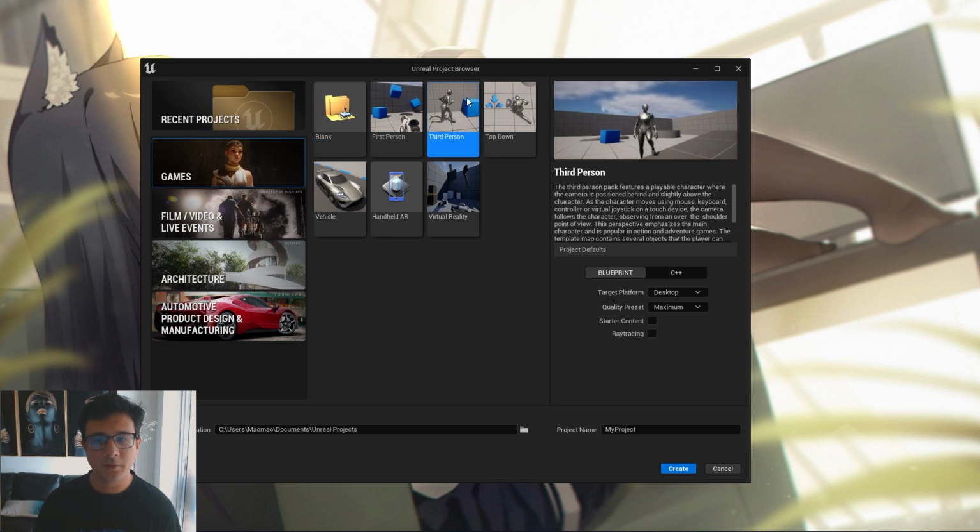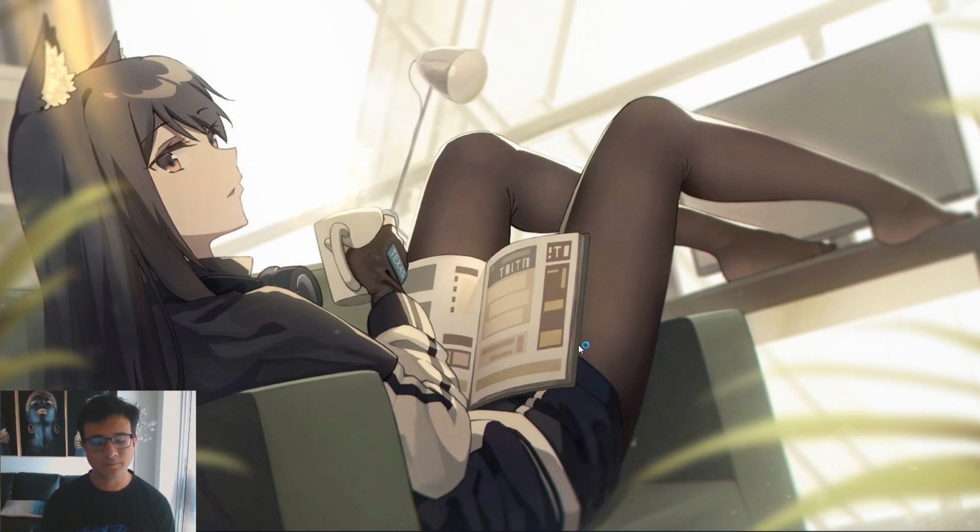So let's choose a third person template because we want a third person character running in our game. And let's just rename this project my tutorial, I don't know, traps, something like that. Okay. And we don't need to check anything for now. Let's just click create and we're good to go.